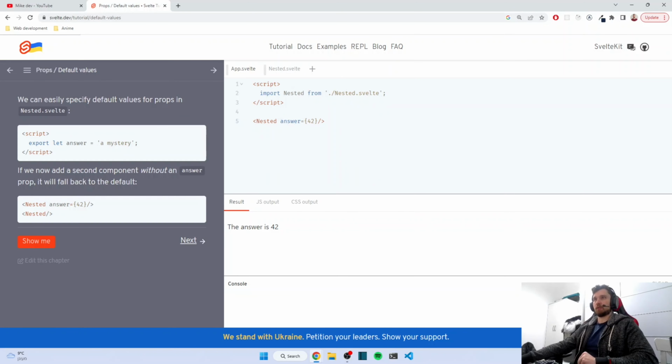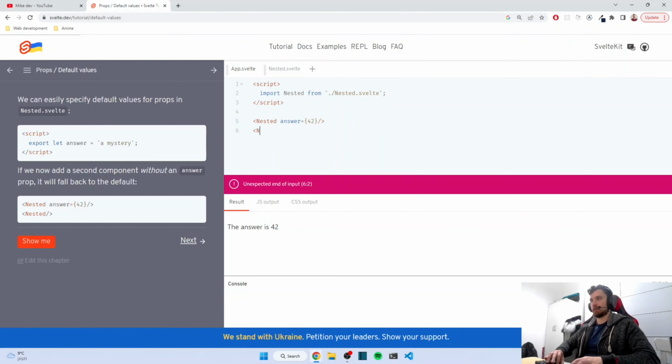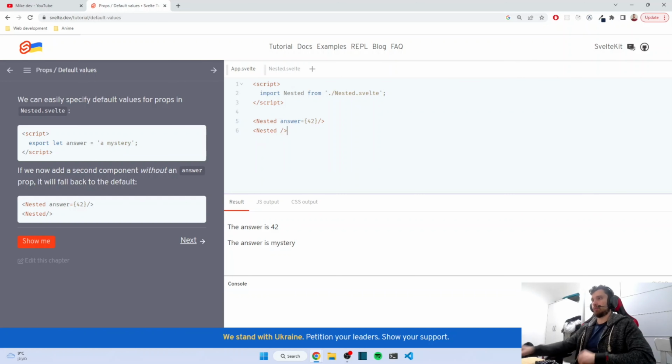We can easily specify default values for props in nested.svelte. Export let answer equals mystery. So this has actually been overwritten by this prop. So if I create another thing here, so let's say nested, don't pass anything, the answer is mystery. Okay, this is actually pretty understandable.